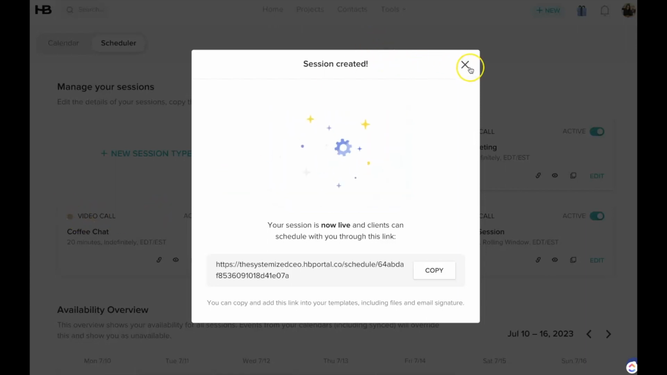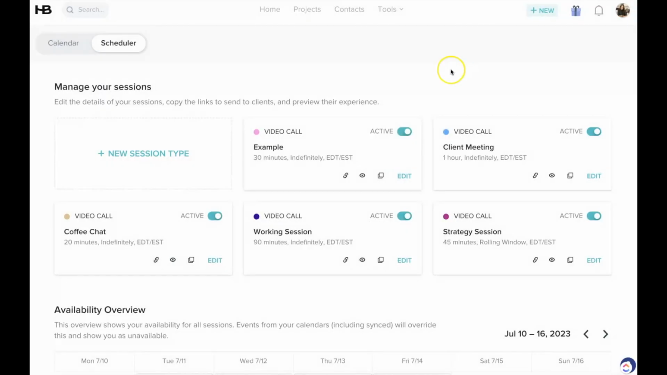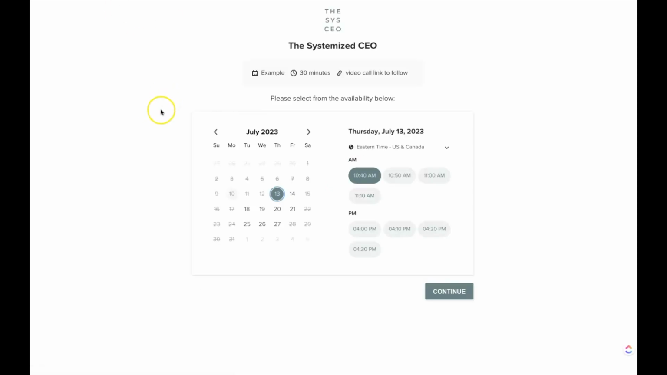Okay. So you'll see it right here. If I need to grab this link for any reason, all I need to do is click on this link icon and it's now copied to my clipboard, and you can paste it anywhere you need. If you want to see what a client or a lead will see, click on the eyeball or preview button and you'll see this is what it's going to look like.